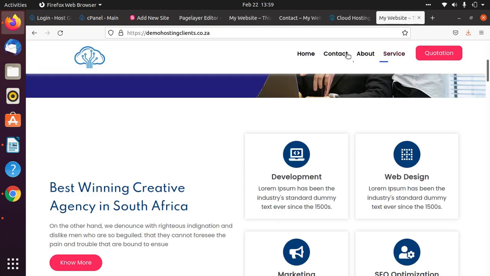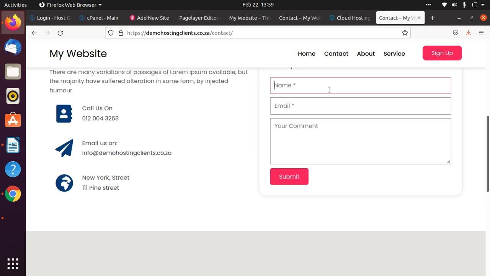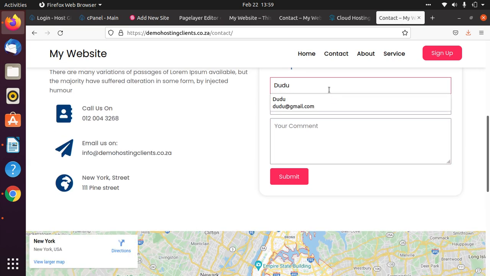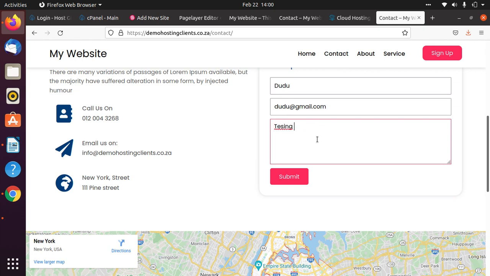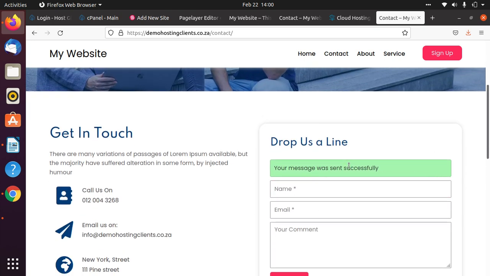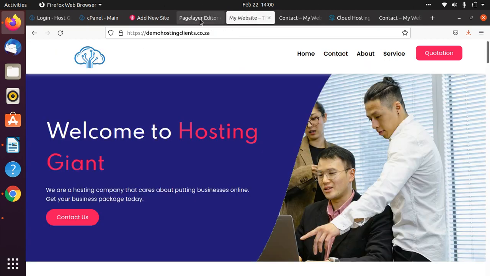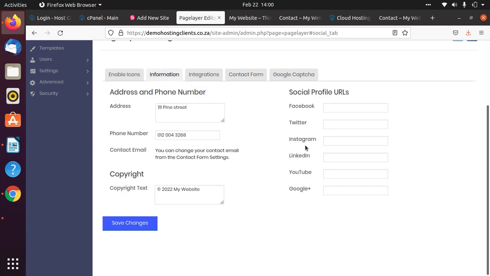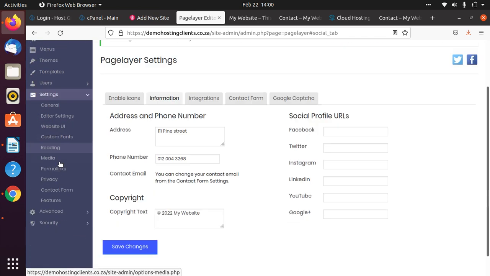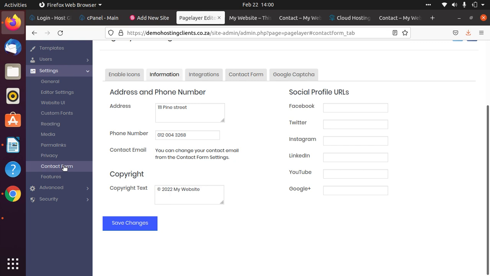So if we try that again under contact, we do the same thing, and we say do, with the email address, do, okay, and we say testing, then we say submit. As you see, now your message has gone through to the email address which you have specified where it should actually go, which is this one here. All right. And then the other thing is information. This is the part where you can change your business information, add your links on the same settings, and then contact form. This is the same part where you found your contact form.